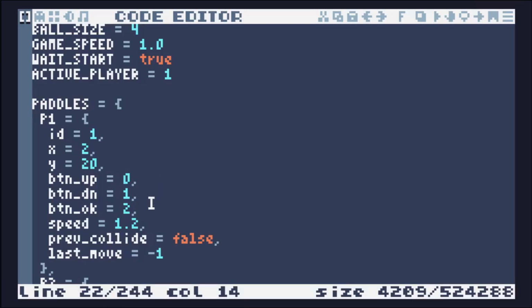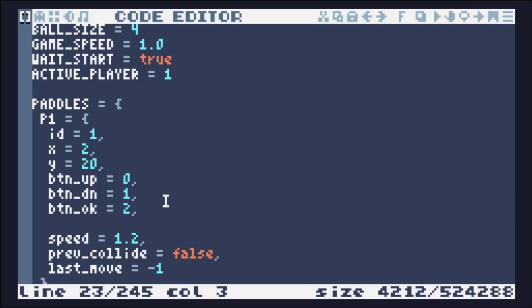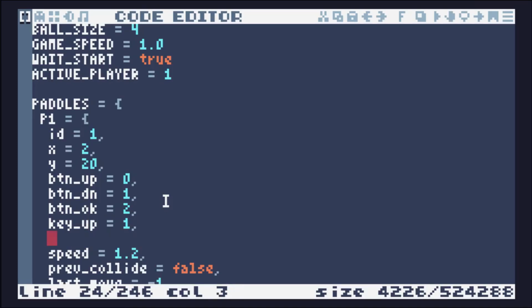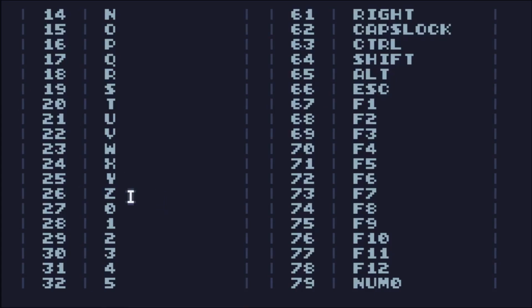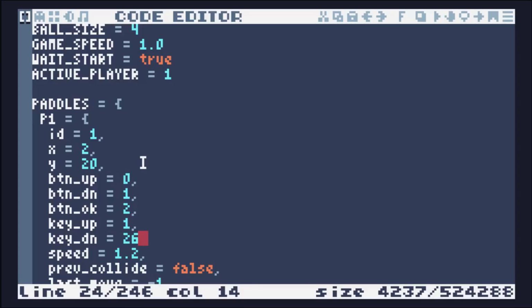So for paddle 1, let's put key up is equal to 1. Key down is equal to, what did I say, 26. And then we can use the X key to launch. So 24, which means key OK would be 24.